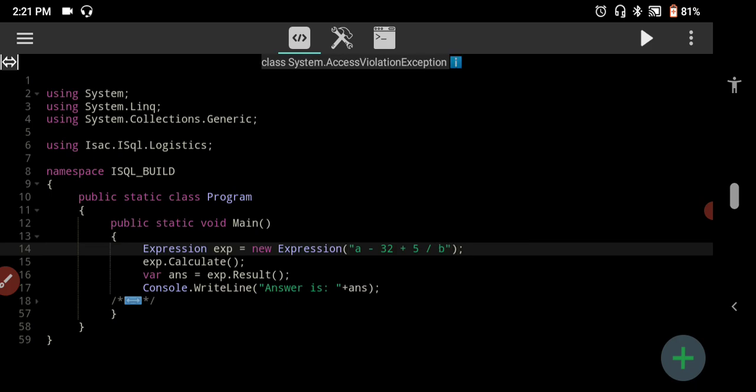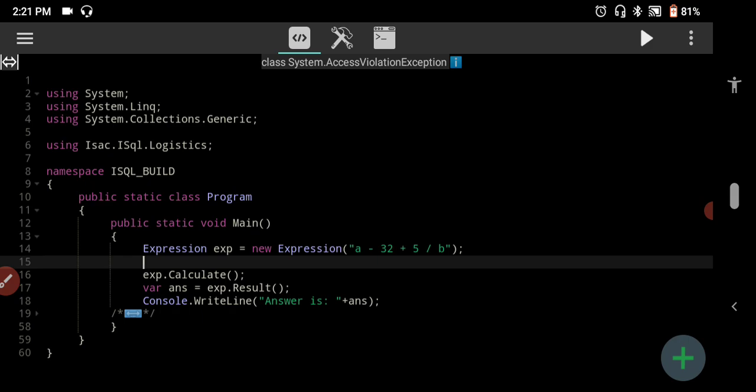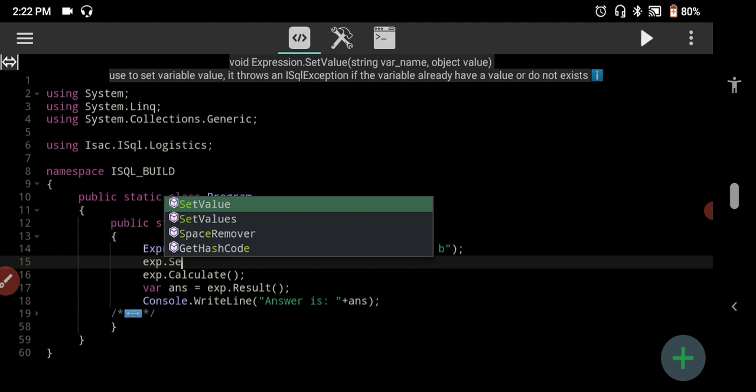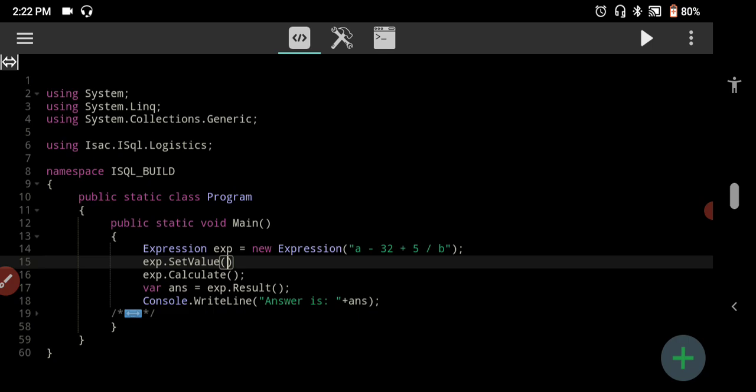So for us to assign these variables, we can use exp dot set value. The set value throws an exception. Okay, this is what the set value actually does.